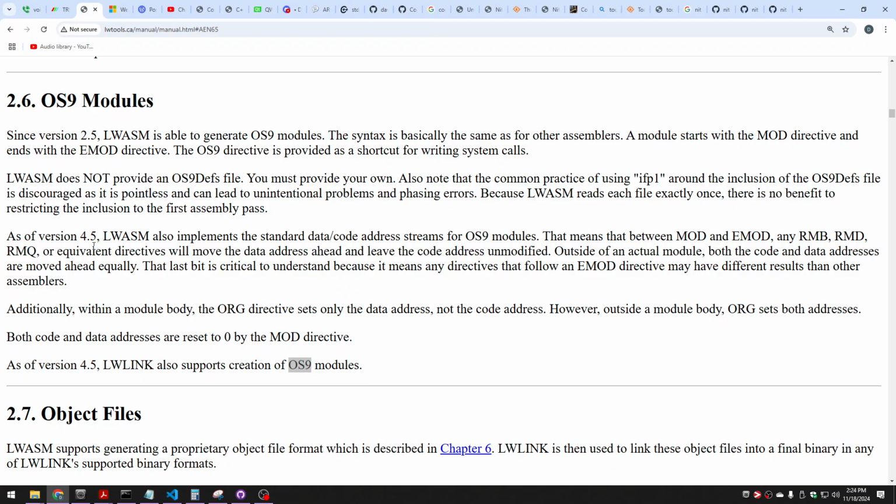Now that I understood what data really is, I was finally able to make sense of this. In the LWASM manual, as it talks about OS9 modules, it says that it implements the standard data code address stream. That means between mod and emod, any RMB, RMD, RMQ, or equivalent directives will move the data address ahead and leave the code address unmodified.